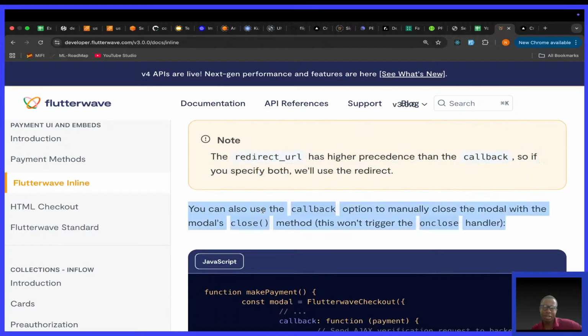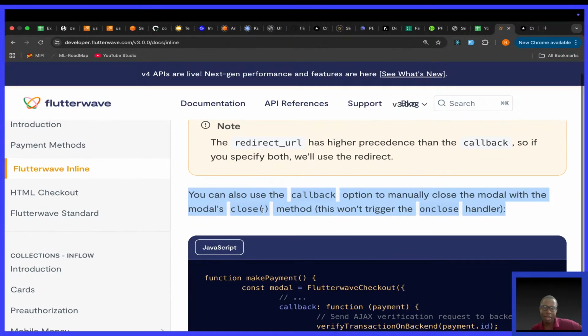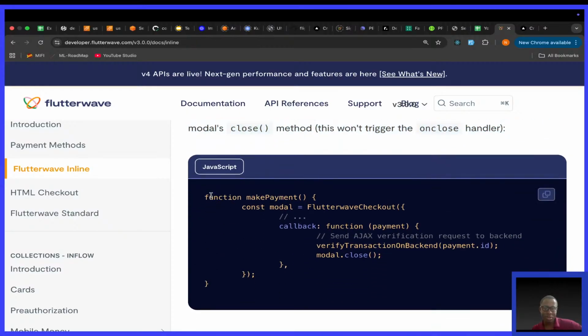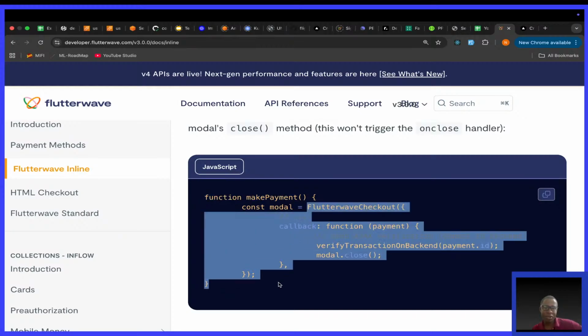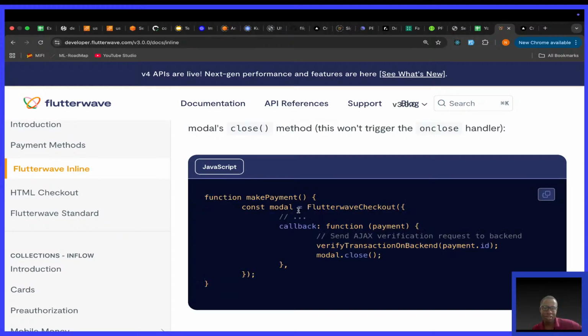Now you're saying you can also use the callback option to manually close the modal with the modal's close method. They're saying this won't trigger the onClose handler. So for example, you see here they say on payment, make payment. They have the Flutterwave checkout function. Then they have the callback. So after they have verified the transaction, then they call modal.close.